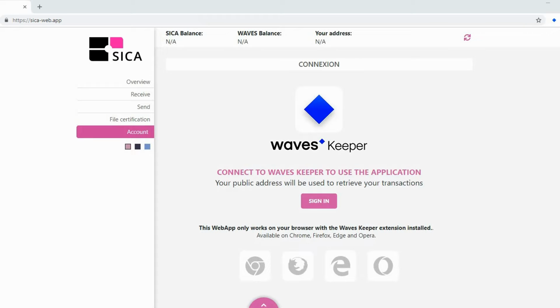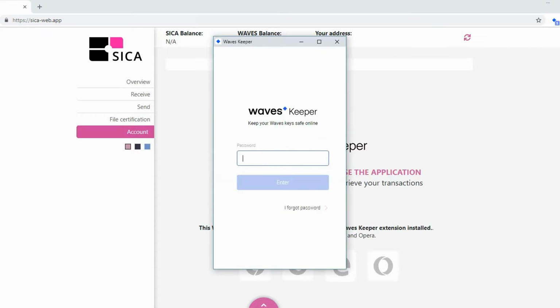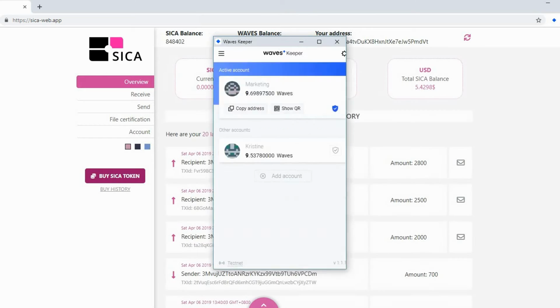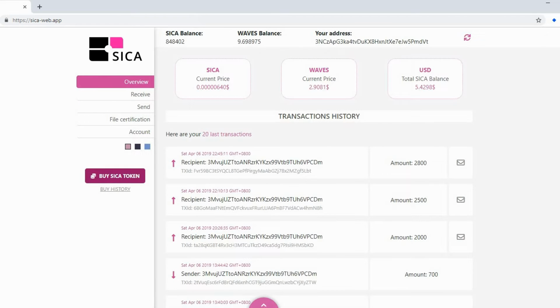So in the web app, let's sign in, enter your password, click on authorize, and you will then arrive in the overview page of your Waves account. On the header you will find your Sika and Waves balance as well as your Waves address. Okay, so right after are relevant widgets indicating Sika and Waves current market price, and also this one right here, this is your total Sika balance in terms of US dollars.